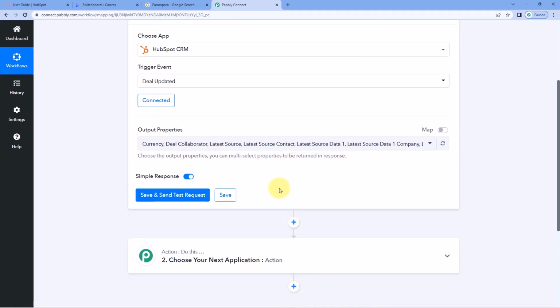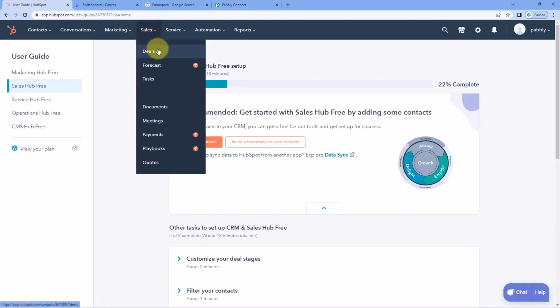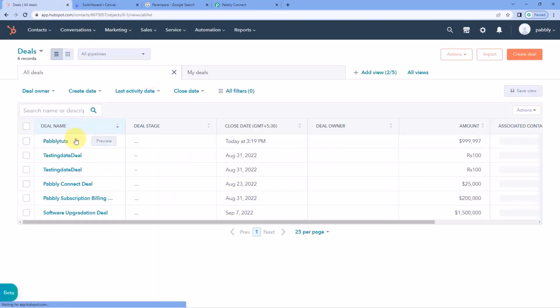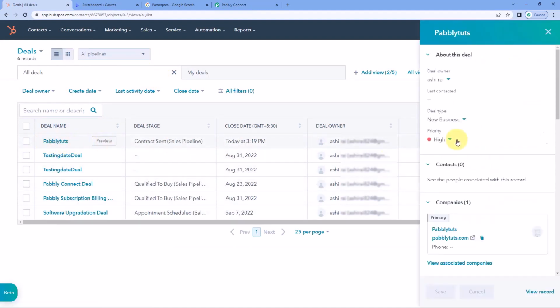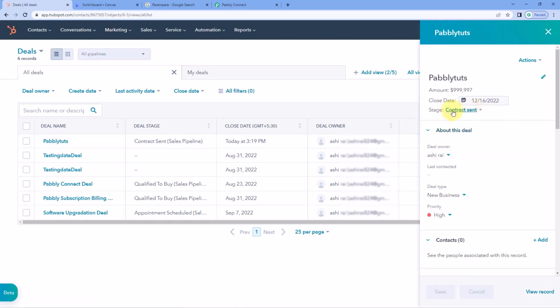So let's update a deal in HubSpot first. So we'll go to our HubSpot account, go to sales and deals section. So here you can see some of the deals which I have created, out of which I have a deal named Pabbly Tunes. Let's have a look at this deal. So right now the status of this deal is contract sent. Now I am going to update it to closed won.